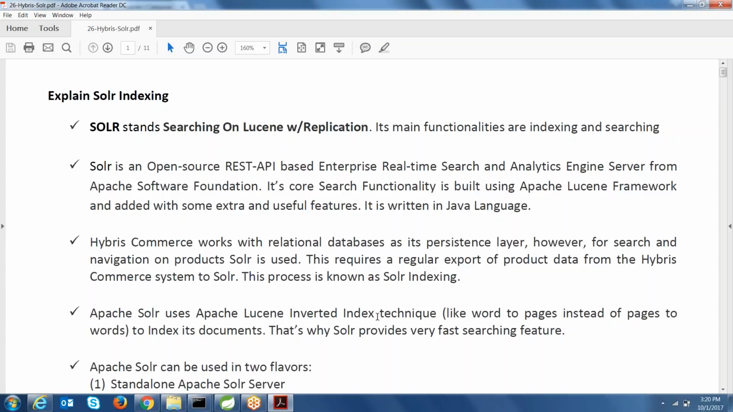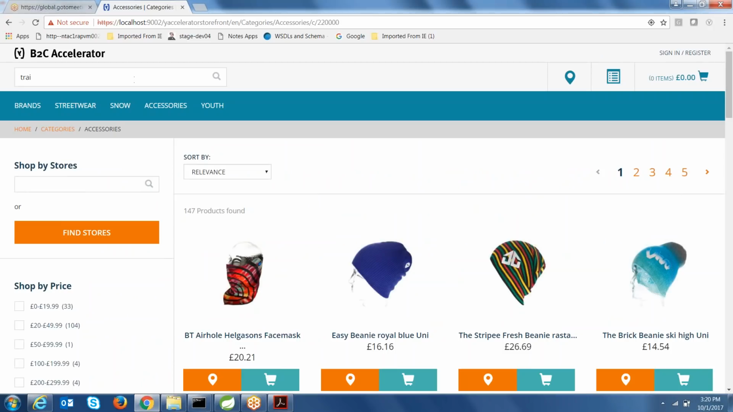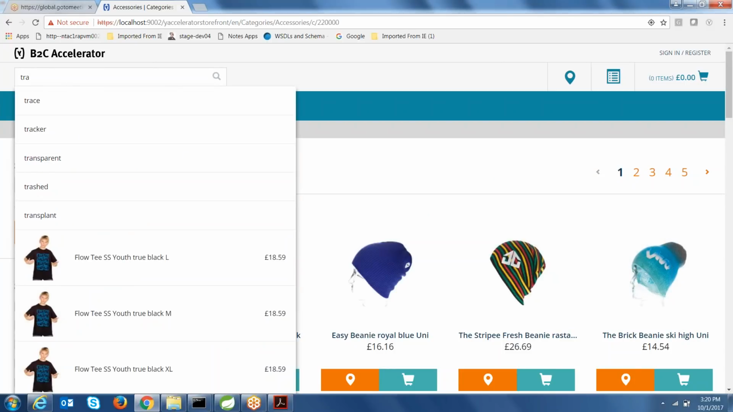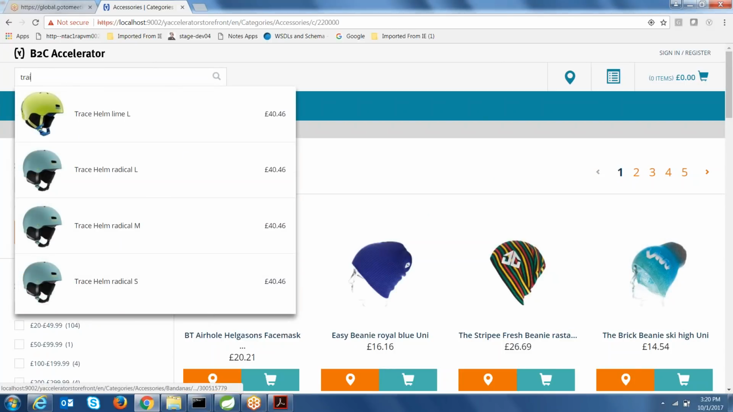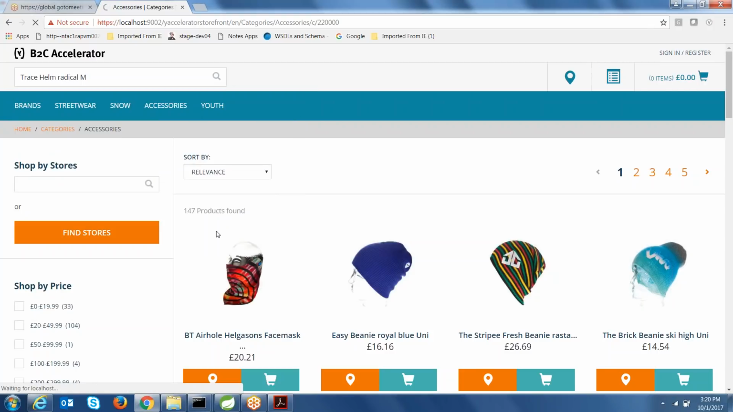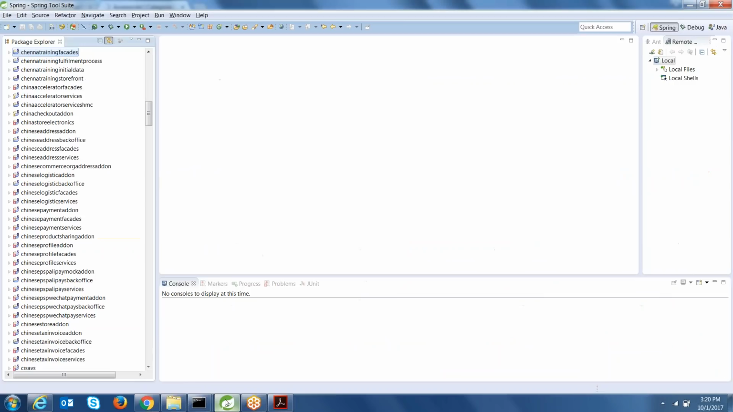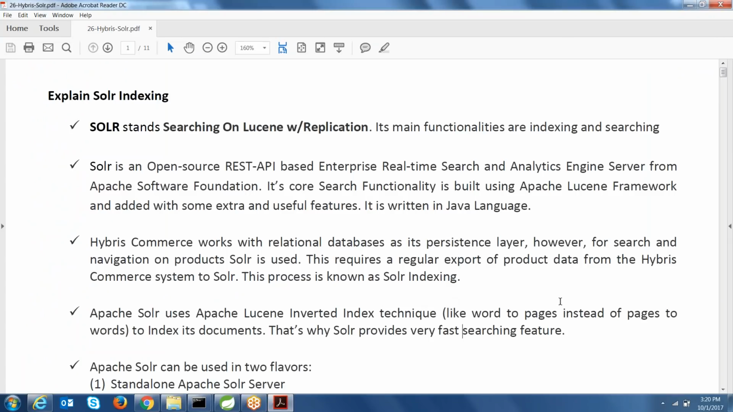A similar concept applies here; Solr uses an indexing mechanism. That's why Solr provides a very fast searching feature. When you search something, it's very fast. See how fast it is coming. It uses the indexing technique behind the scenes, like finding a page based on the index number. So that's what the searching mechanism is.